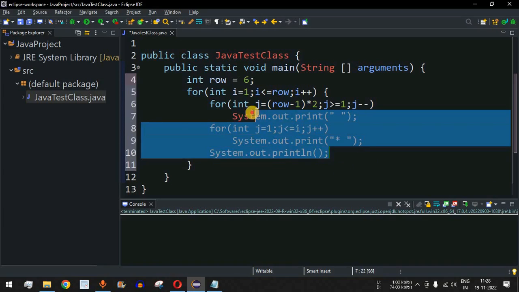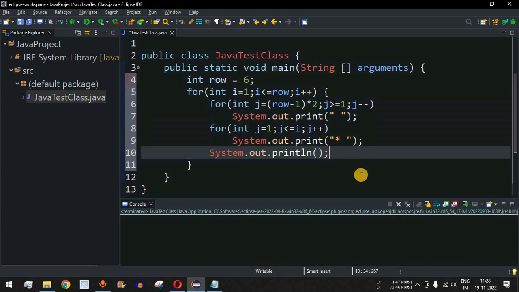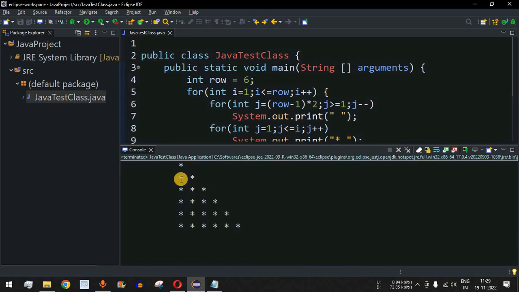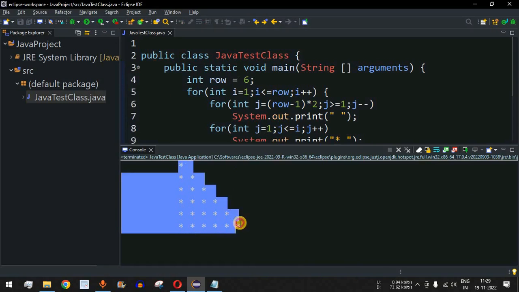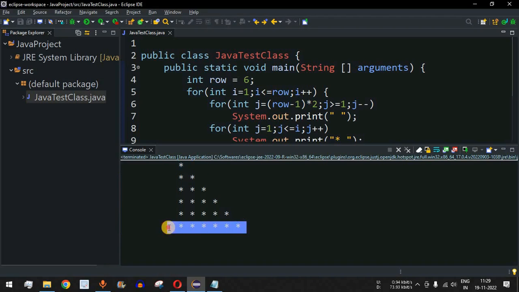So guys, this is the program that will help us in order to print our mirrored right triangle star pattern. So let me just save this file and try running this code now. So guys, as you can see, we have got the right triangle star pattern over here and not the mirrored right triangle star pattern. These stars must be displayed on the left hand side over here.